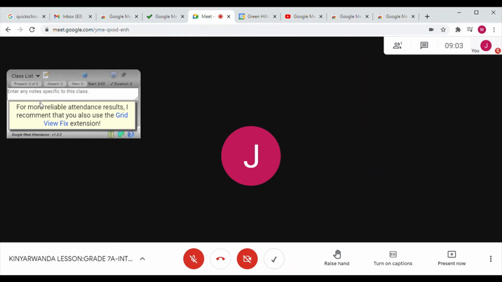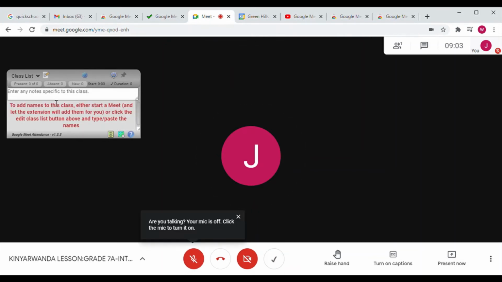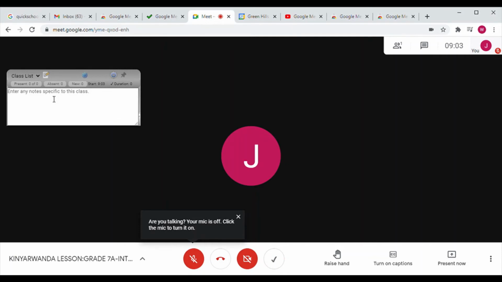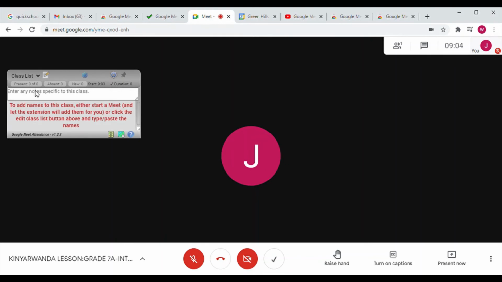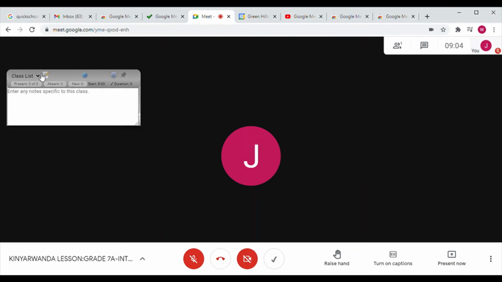And then it's saying to add names, you can do that here, and it starts to track it and everything. So this is where this information is going, and I am going to see if I can do another one so I can actually show you how the classes work.